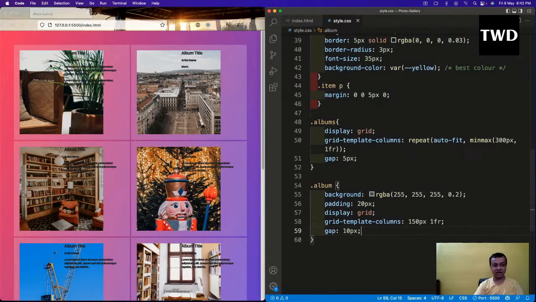Now I was thinking to have this image at 150 pixels and the rest of them as 1fr, but it is not showing correctly. This is not something to do with grid, this is something to do with images. Images always need to have a width of 100%. So how to do that?